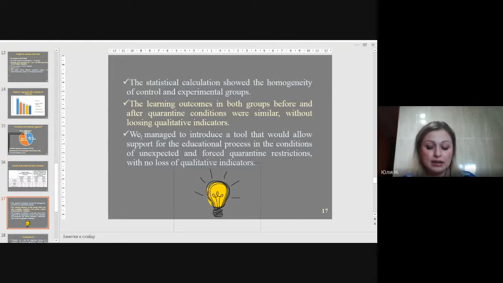So the initial evaluation results showed that the differences between the evaluation results in both groups, experimental and control, are insignificant. The obtained data certify the homogeneity of samples. And the second moment, the final evaluation results, showed also that the differences between the evaluation results in both groups are insignificant. The data obtained show that learning outcomes in both groups are similar, both in experiment and in control. And you can find this calculation in our article also.